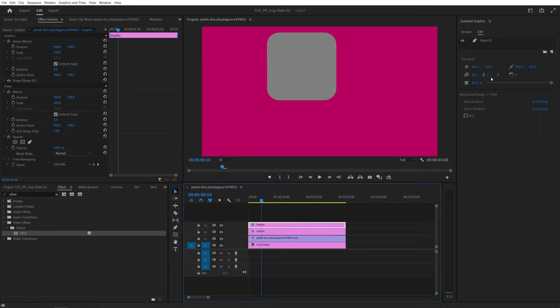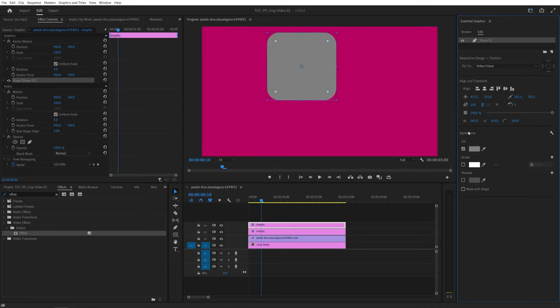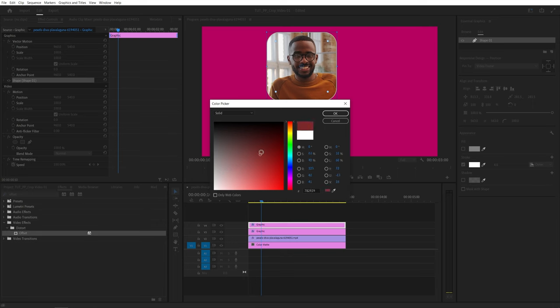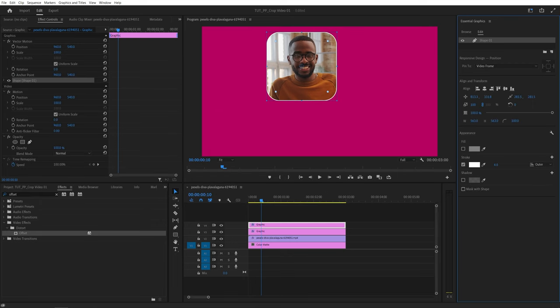Come here to the essential graphics, select the shape 01. And in the appearance, disable fill, enable stroke. And here you can choose any color that you wish. I'll leave it as white. And here, if you increase the stroke width, you can control the width of the stroke. So I'm going to set it to something like 15. And now we have a nice stroke around the cutout.